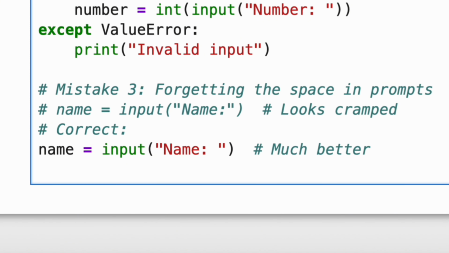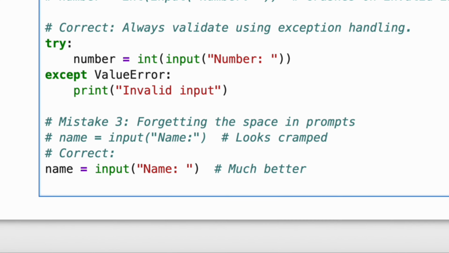Mistake number 3, forgetting the space in prompts. Although this is not an error, your program output may not look nice and professional. Correcting it is as simple as adding a space. This might seem small, but it makes a huge difference in user experience.